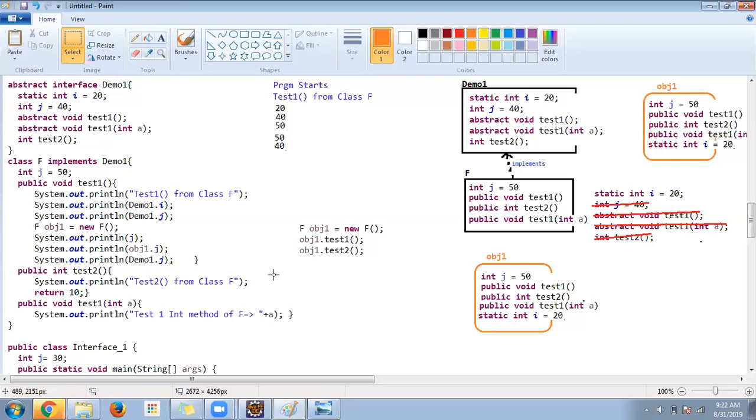Okay. So then next, control comes to the place wherever it is called, that is here. Then obj1.test2. So it goes to obj1, where the test2 method is there. Yes, it comes from the F class. So in the F class, it just prints test2 from class F.